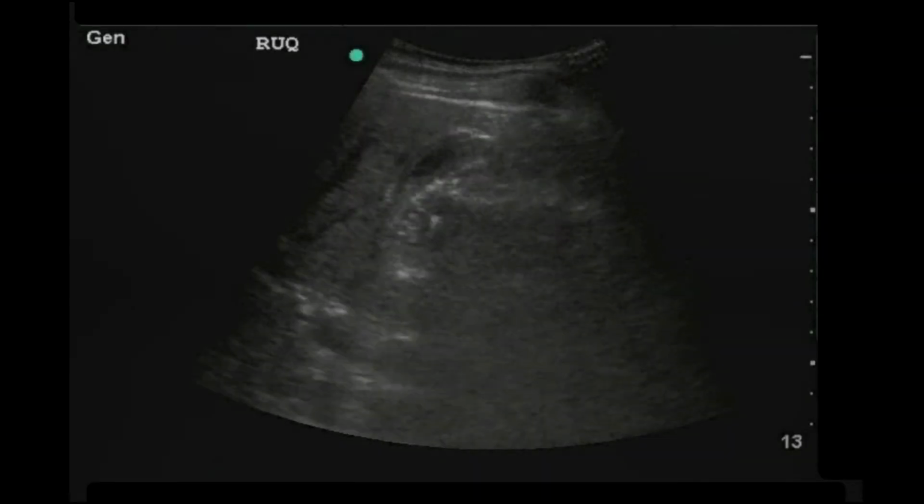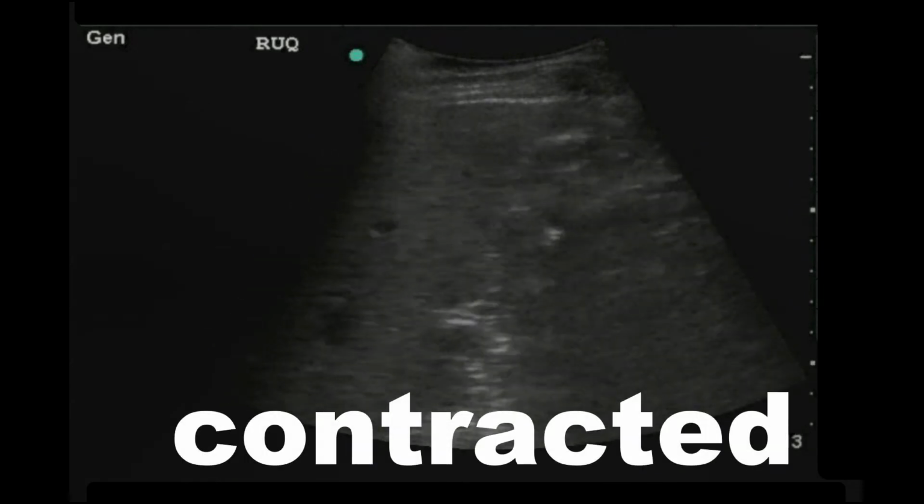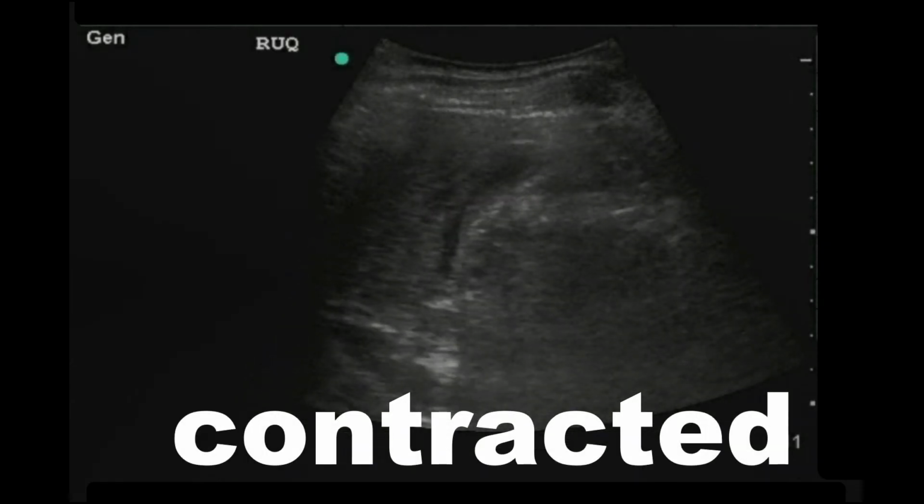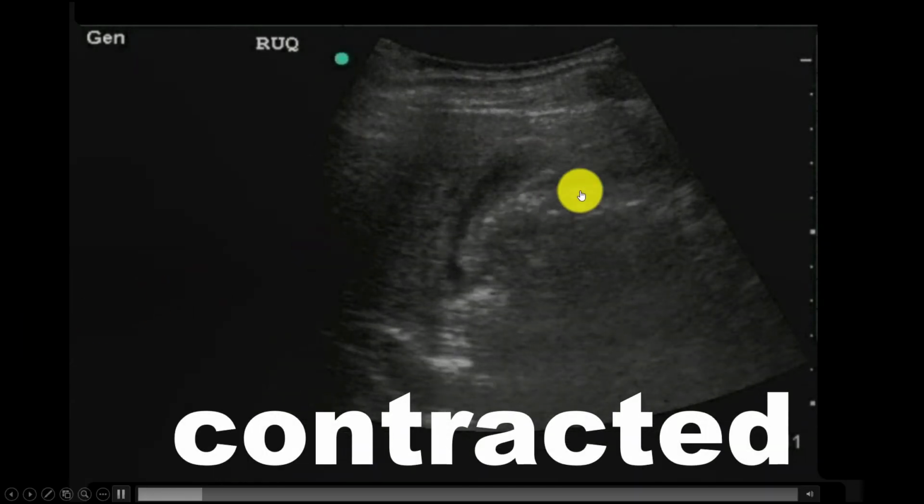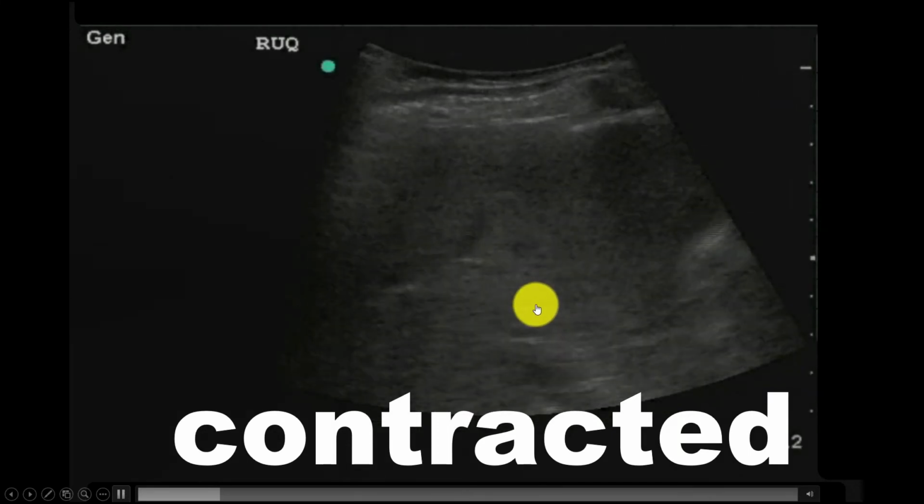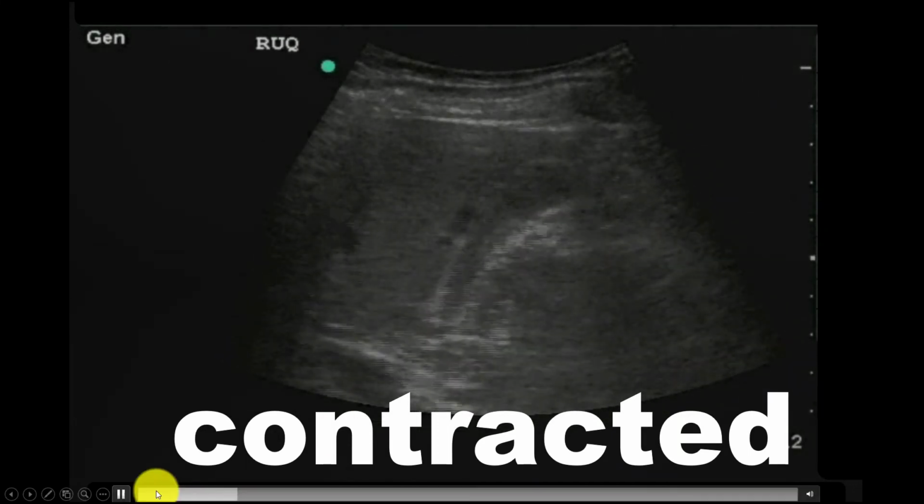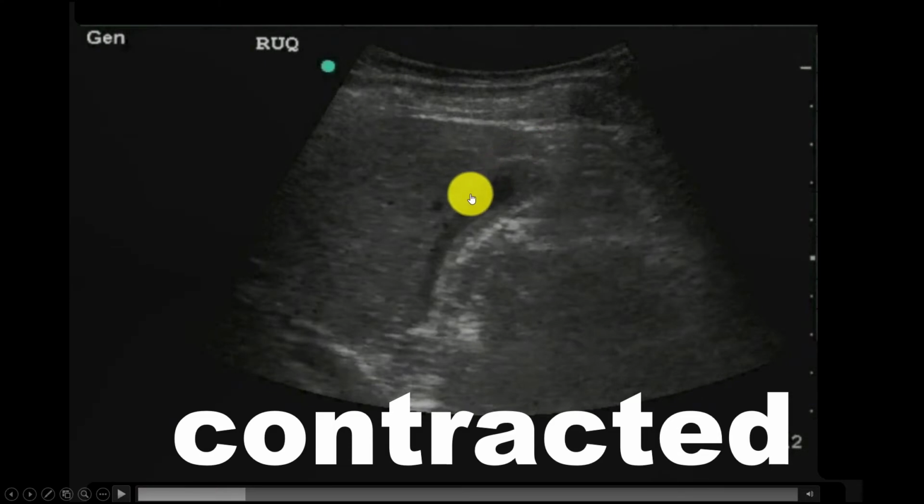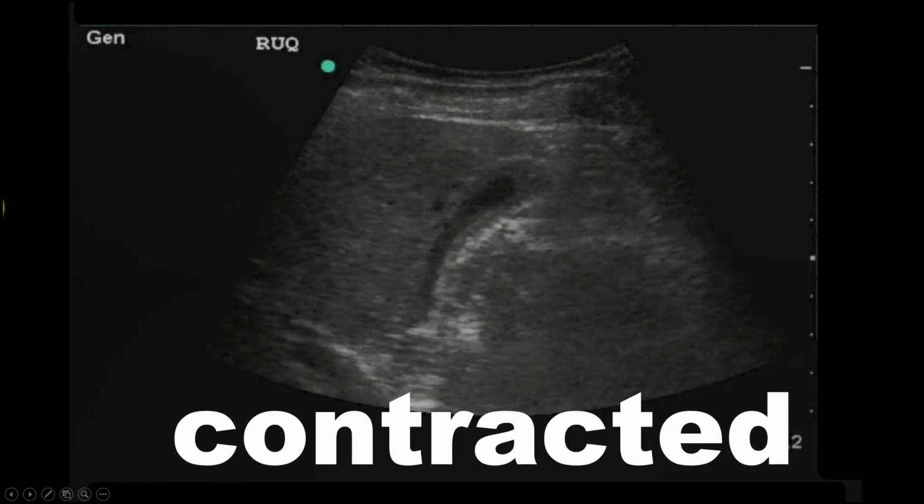Here's an example of a contracted gallbladder, and one that we would want a repeat ultrasound in about 6 to 8 hours. So what you see here is the gallbladder is nice and thin and contracted, but more importantly, you're actually able to see the layers of the gallbladder itself, which has 3 different layers, so bright, dark, bright, and that is indicative of a contracted gallbladder.